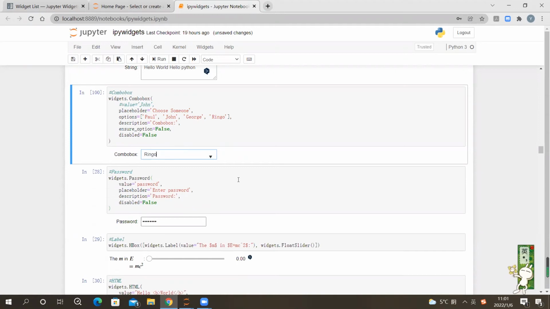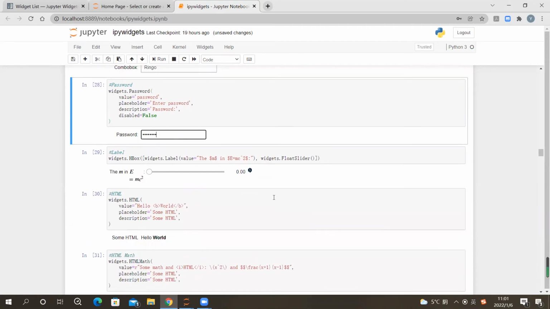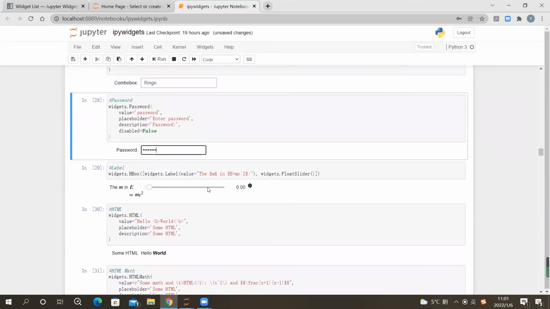The password widget hides user input on the screen. This widget is not a secure way to collect sensitive information because the contents of the password widget are transmitted and encrypted. If the widget state is saved in the notebook, the content of the password widget is stored as plain text. Yeah, that's about it. Nothing special.